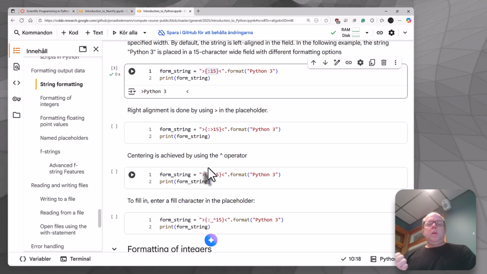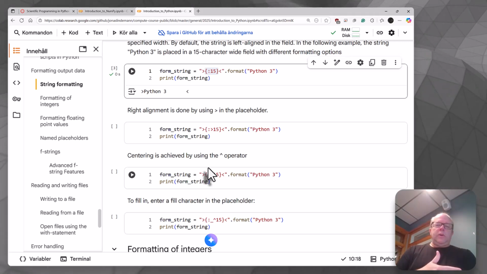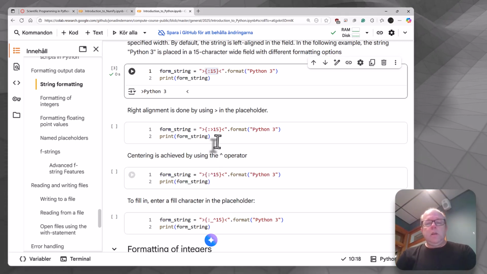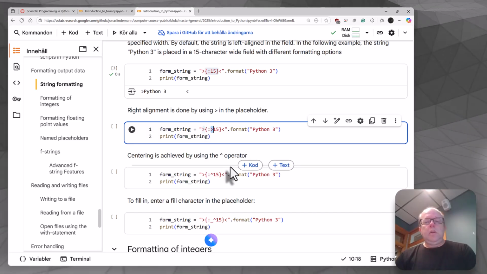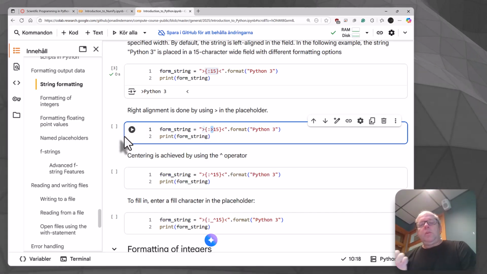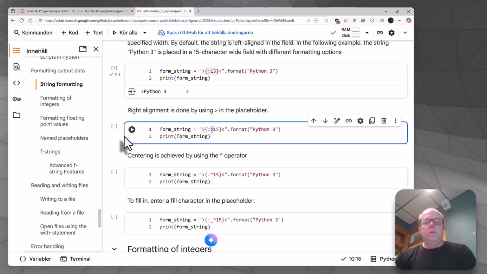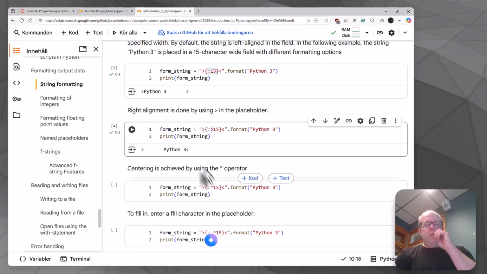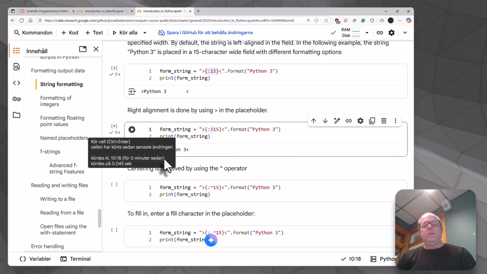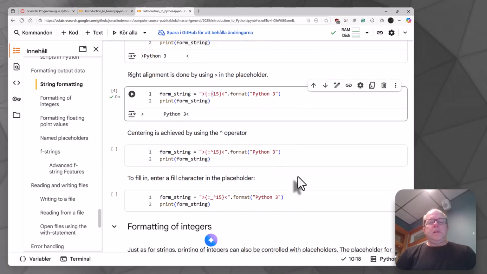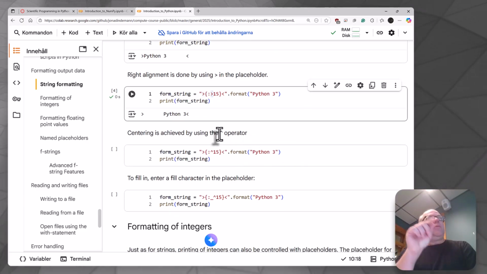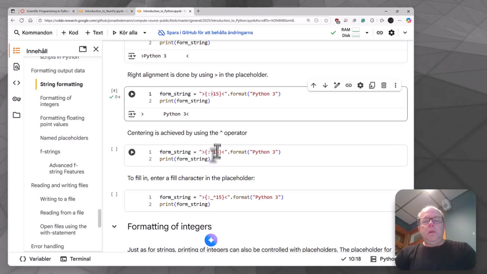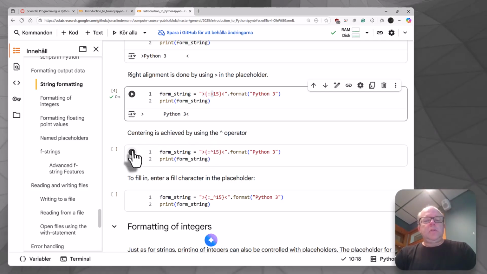You can also say that I don't want left justify, I want right justify text. Then I can put a larger-than operator here, and that points out that I want the text shifted to the right. Running this, you can see that Python goes to the right side. I can center the text by using this circumflex operator, and then it centers the text.